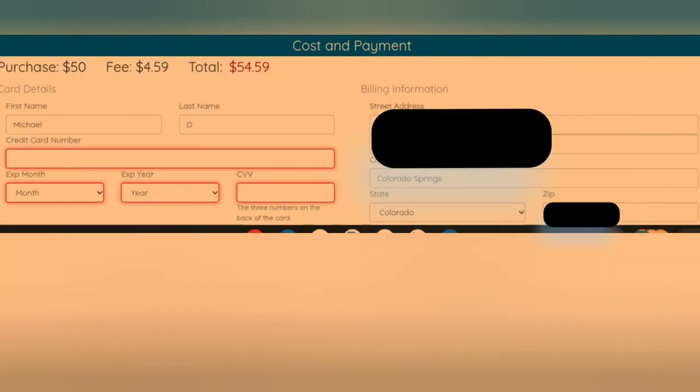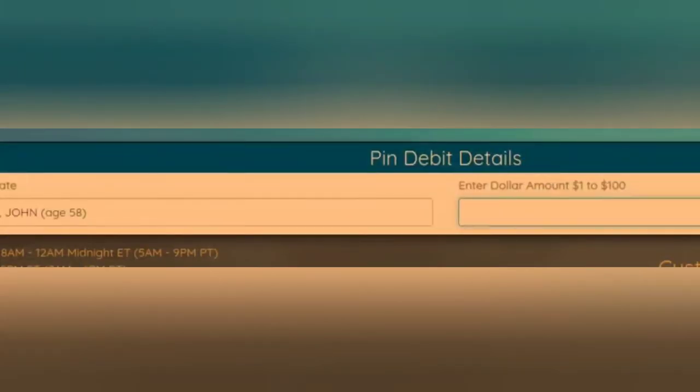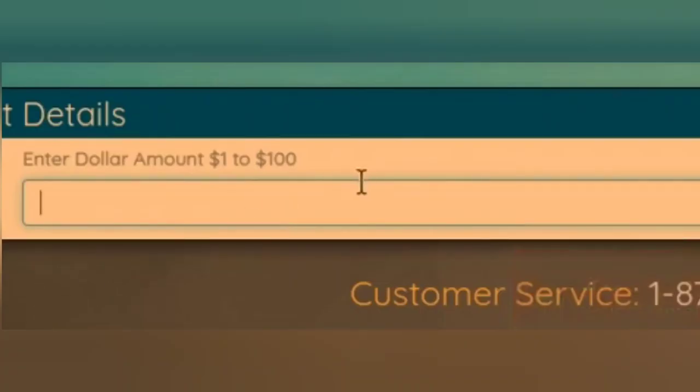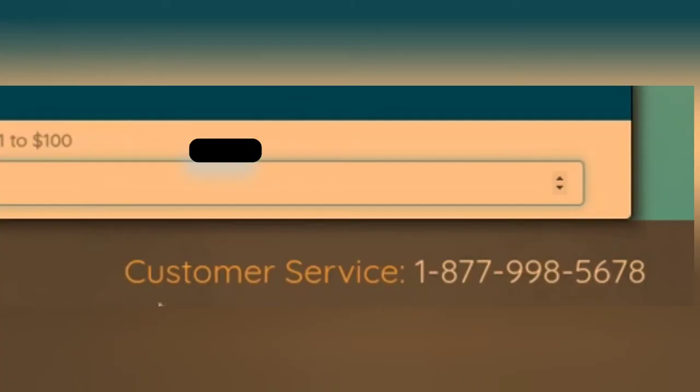After that, we're getting into the cost and payment screen. So what you want to do here is you want to enter in all your credit card information, and you might have to re-enter billing or it might automatically populate. Next to his name, you enter a dollar amount, and you can enter a dollar amount anywhere from $1 to $100. After you do that and you submit, you should get a receipt that looks something like this with the transaction number.